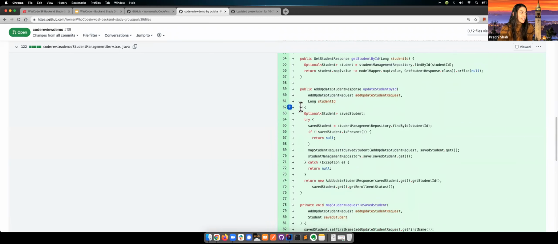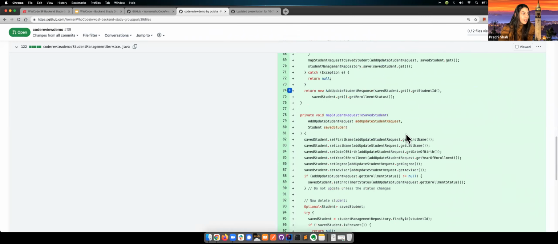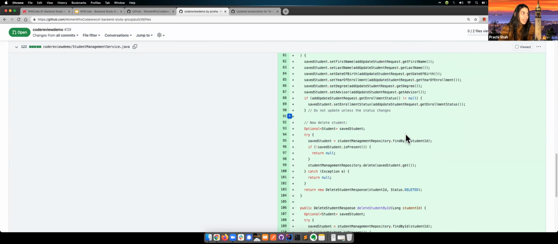Certain things around formatting. You see, the formatting is not super neat. This could have been on one line. This could have been on the other line. So the formatting is not easy to read.